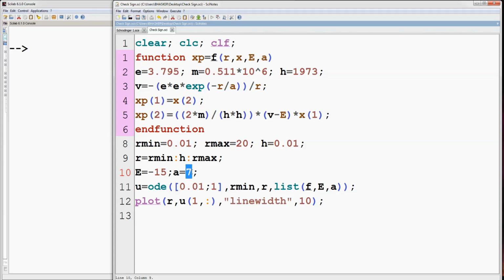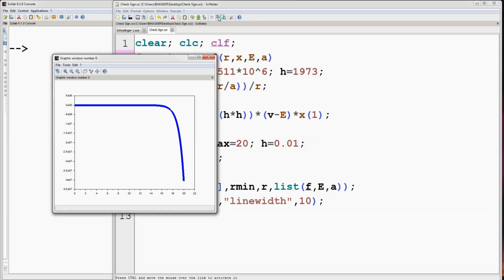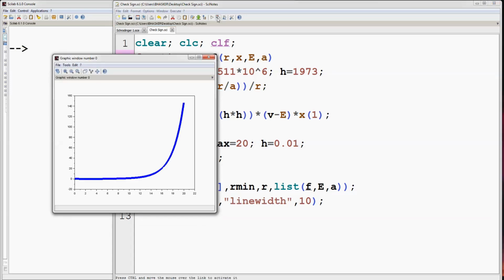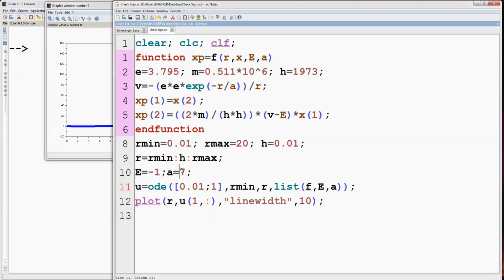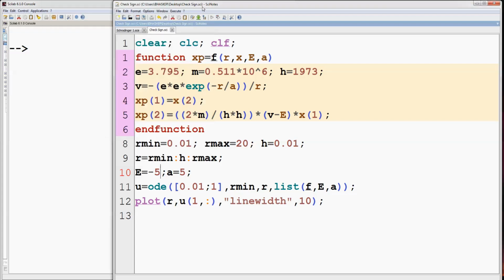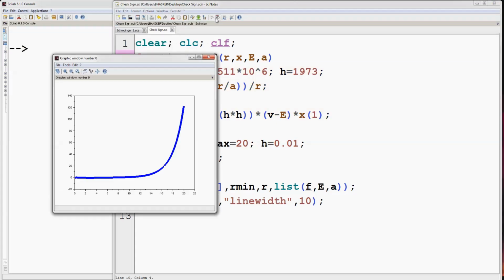Now let's evaluate the range for the first excited state also. For A equal to 7, change E to minus 5, run it, the wave function is approaching minus infinity. Now change energy to minus 1, the wave function is approaching plus infinity. So the first excited state energy for A equal to 7 lies between minus 1 and minus 5 electron volts. For A equal to 5 also the same range is valid as shown in the video.